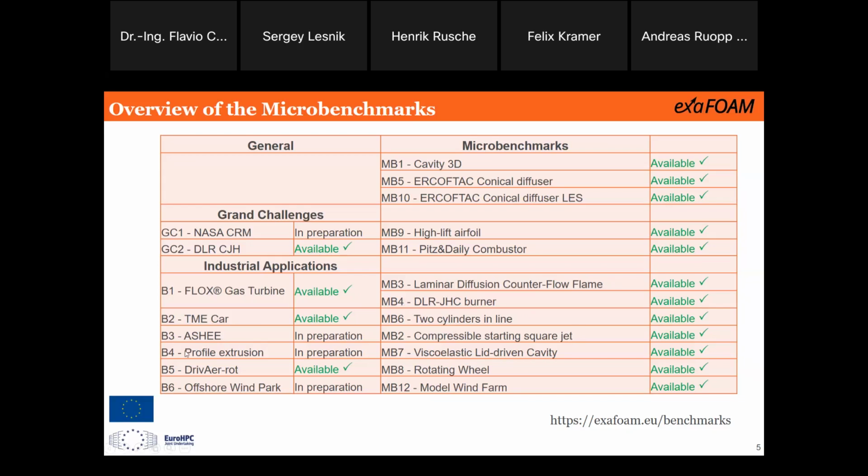For the profile extrusion, using non-Newtonian fluid, we have the viscoelastic lid-driven cavity microbenchmark. From the driver with rotating wheels, we have one single rotating wheel as microbenchmark. And from the offshore wind park, we have a model wind farm as microbenchmark. And you see all these 12 microbenchmarks are already available, and we have one grand challenge and three industrial applications also already available for you to download and test on your systems.